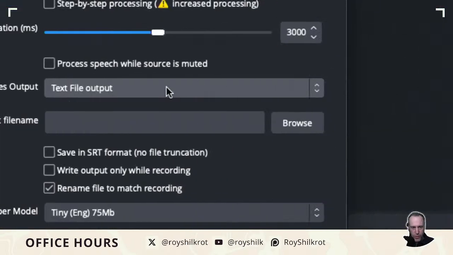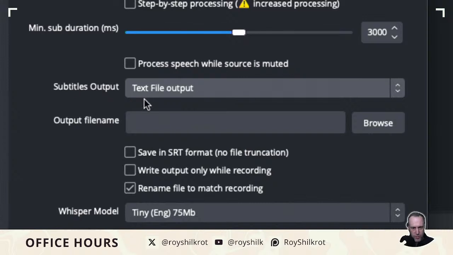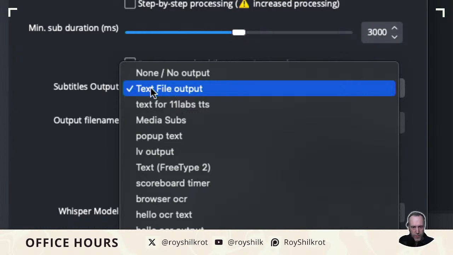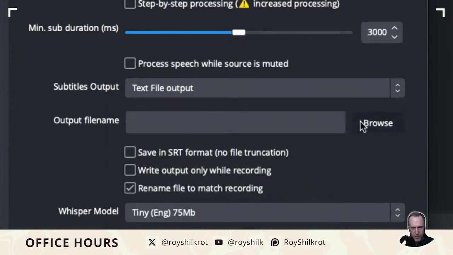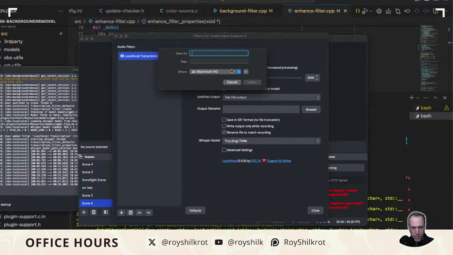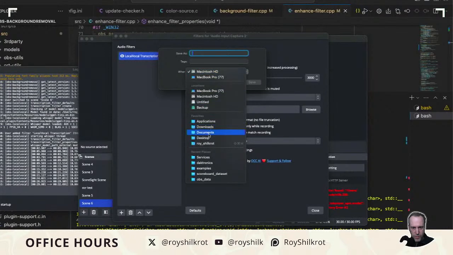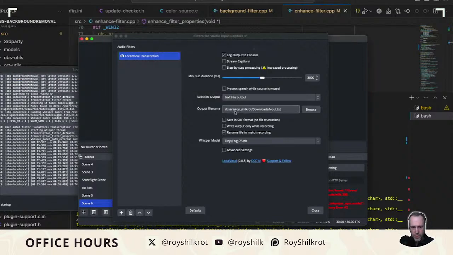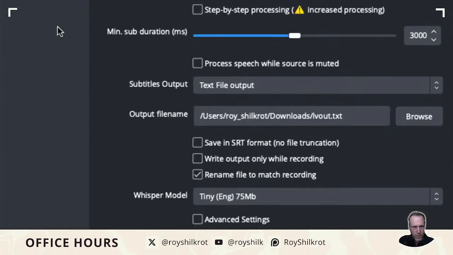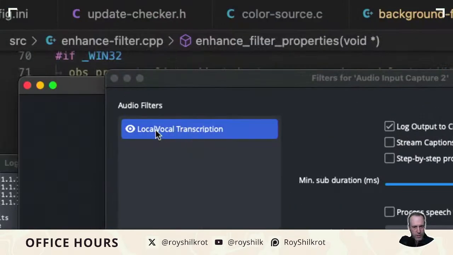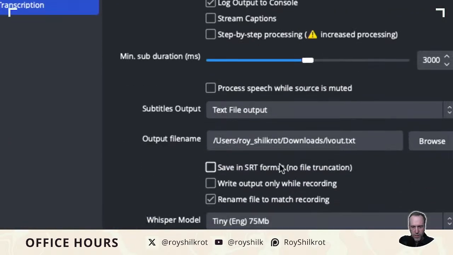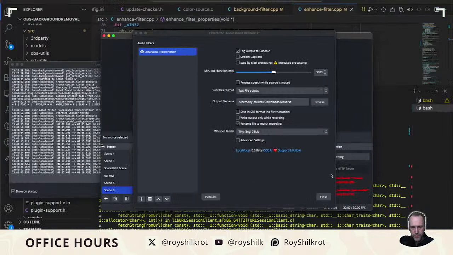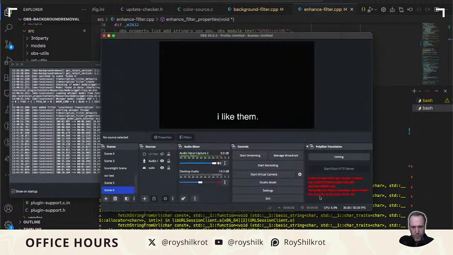So what we're going to attempt to do is to have Local Vocal saved to a text file. So let's do that. Let's just keep it in downloads. We'll call it lvout.txt. We're saving it to a text file in Local Vocal, right? We're asking it to save to a text file. Let's do that. Okay.